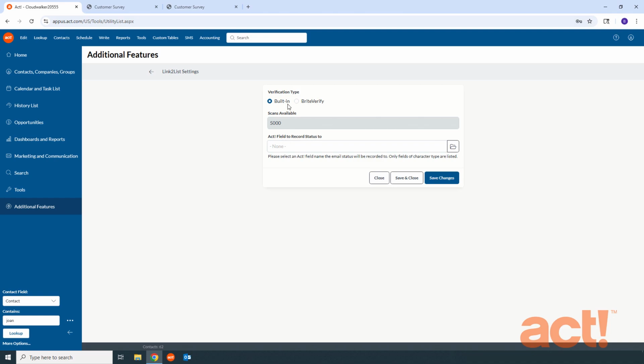In the verification type area, you have two options. Built-in, which uses ACT's internal checker and can be used by any email list verification customer. BrightVerify, which is a third-party company that provides email verification as a service. So if you are already a BrightVerify customer, you can choose this option, and then you'll be prompted to enter your API key to link ACT to your BrightVerify account.